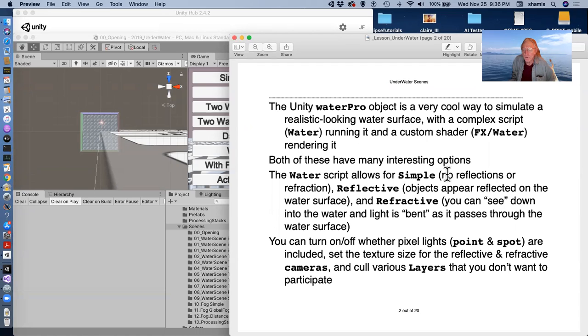It allows for a very simple, probably cheap to render water that still moves and everything, but there are no reflections or refraction. There's a reflective water where mountains in the distance are reflected off the surface of the water. And there's refractive where you can see down into the water and the light is bent as it passes through the rippling water surface.